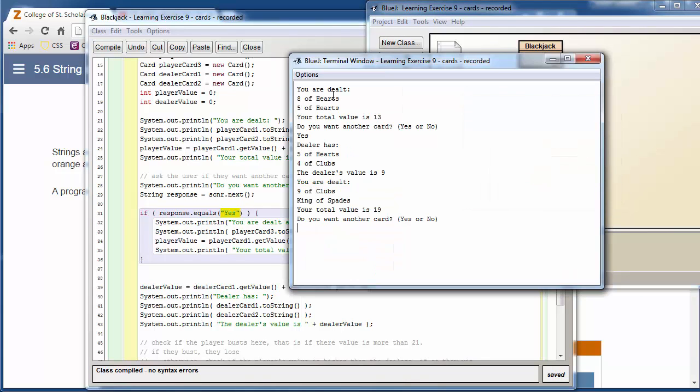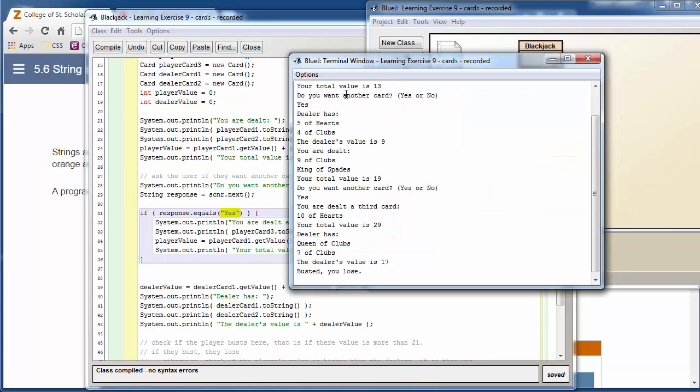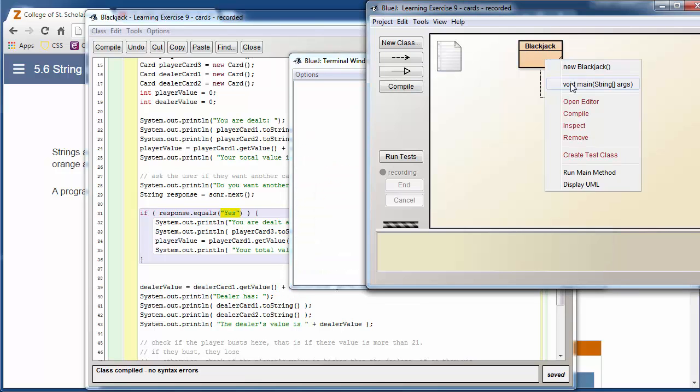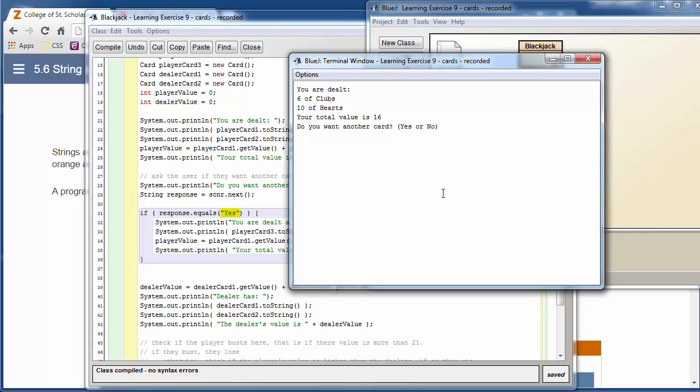If I say yes, where I said yes here, it says you're dealt a third card and gives me my 10 of hearts. So it does work now. And now it works as long as I type in yes exactly the way it is. So let's say I run this again and I were to say yes in all lowercase, that's not going to work. I don't get a third card.